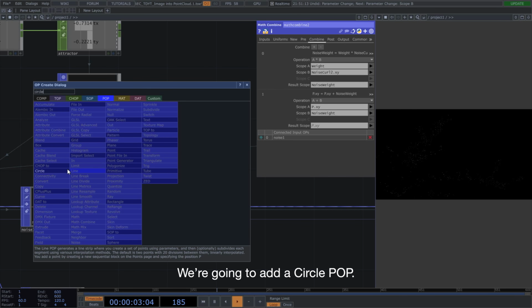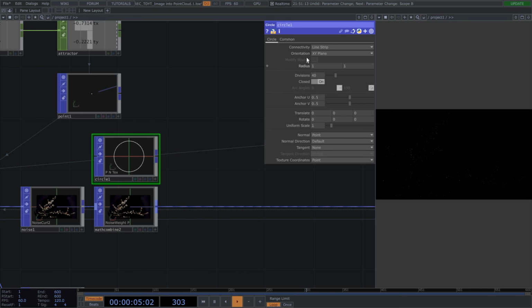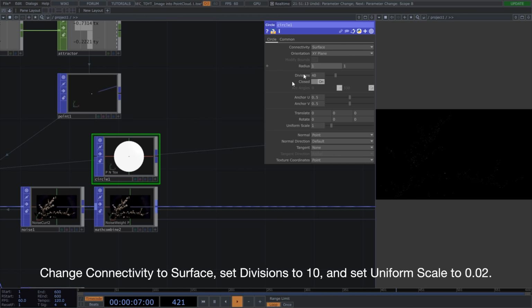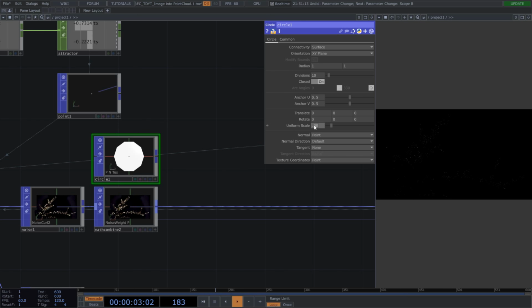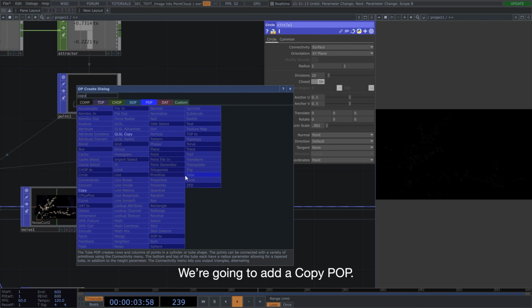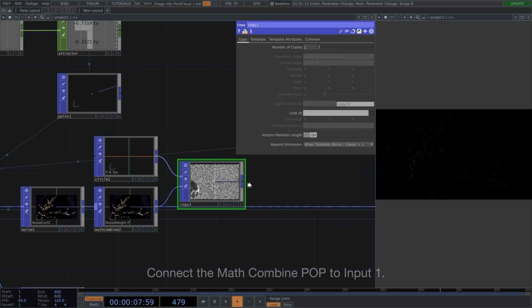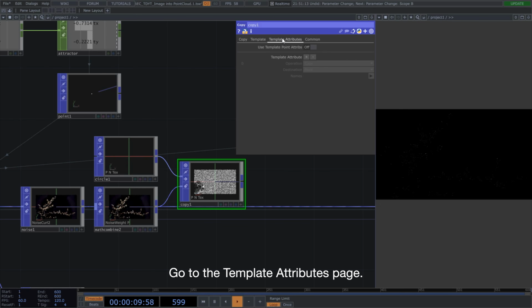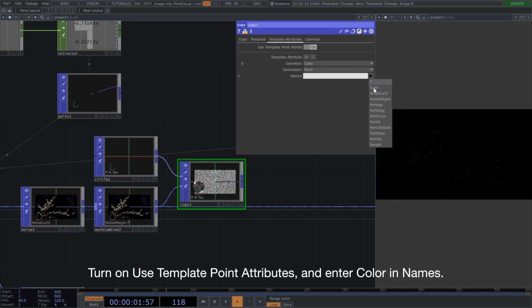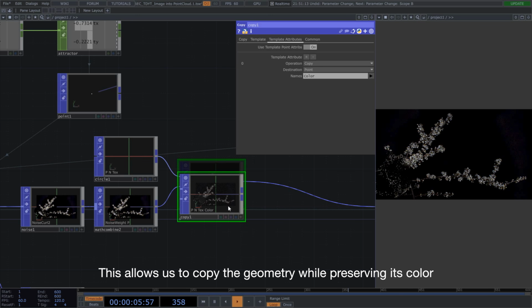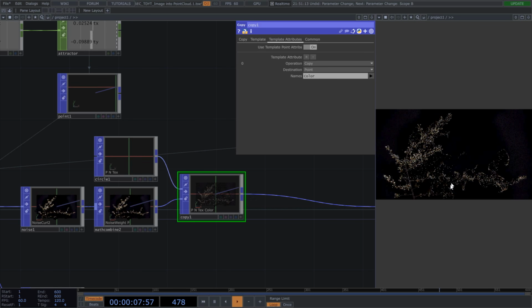We're going to add a Circle POP. Change connectivity to surface, set Divisions to 10, and set Uniform Scale to 0.002. We're going to add a Copy POP. Connect the Math Combine POP to input 1. Go to the Template Attributes page, turn on Use Template Point Attributes, and enter Color in Names. This allows us to copy the geometry while preserving its color.